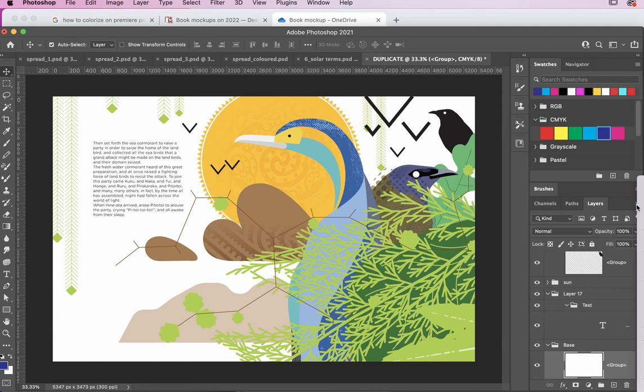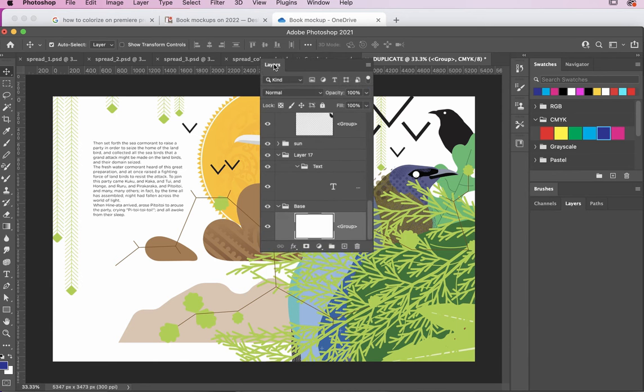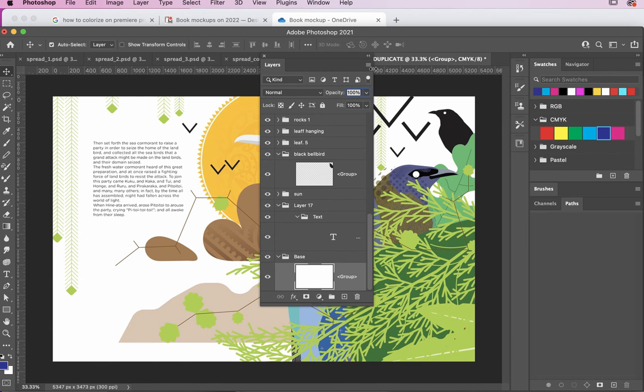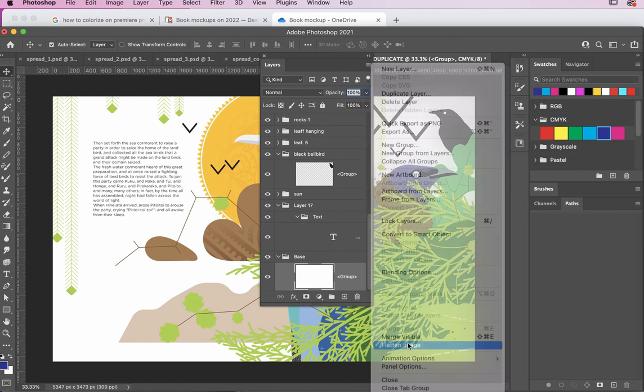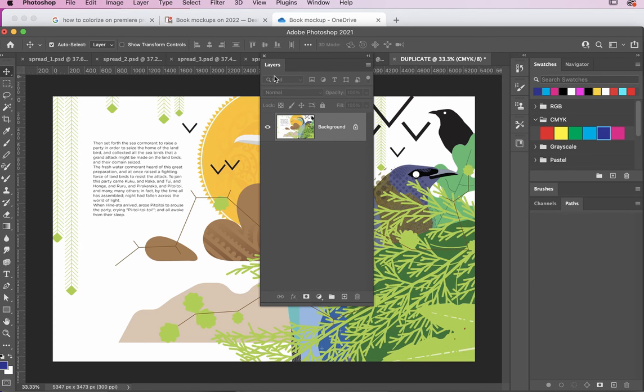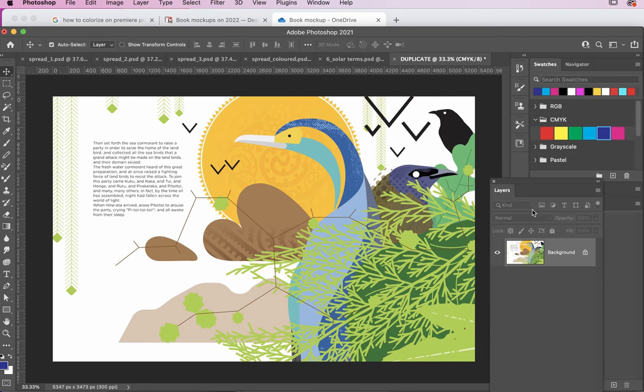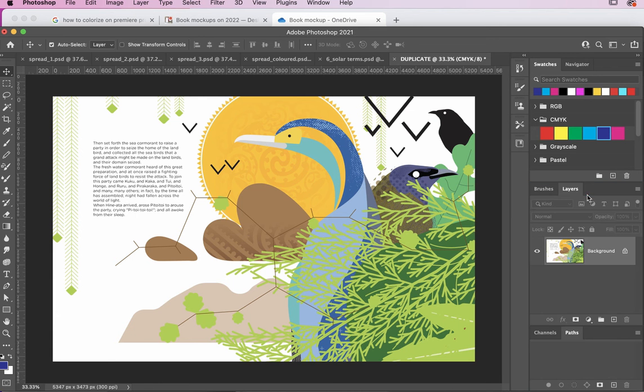the little hamburger menu, see if I can bring it in here so you can actually see it. When you click it, you're going to have an option that says flatten image. And what you'll see is it just flattens it all down to one single image.